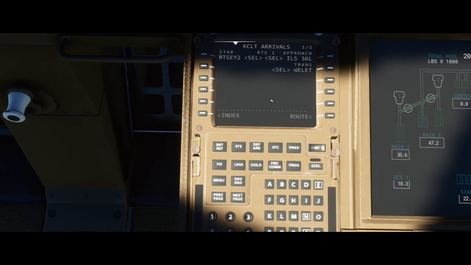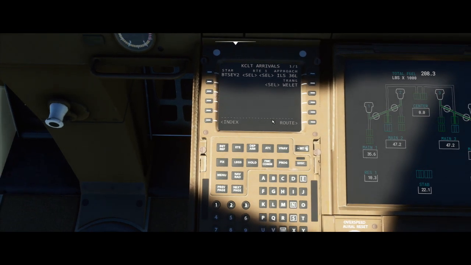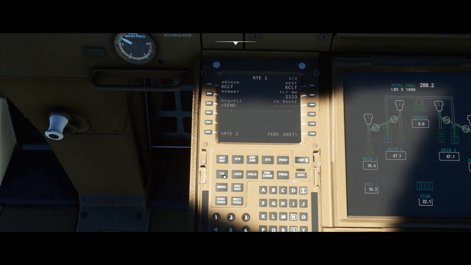Alright. And after that, you don't need a star. Typically this execute button would come up. You need to click that route button that I just clicked, and then click this activate button just like that, and now the execute button is lit up, and of course we're going to hit execute. Alright, and if we go to our legs page, which is right here beside fix, we'll notice a bunch of stuff has been populated here.